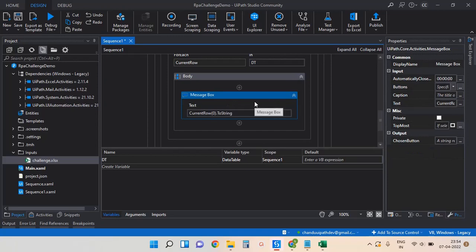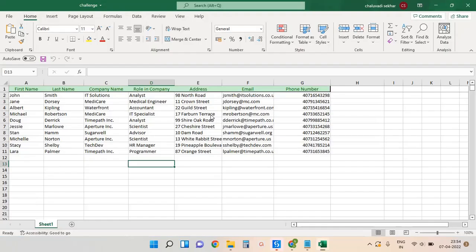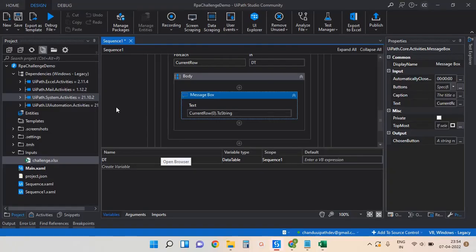See, the index value is 0, right? Index value 0 means first name. The index value starts from 0, right? So first, I would like to retrieve the values from the first column, I mean first name. So I have given the index value as 0 here. Let me run this file.